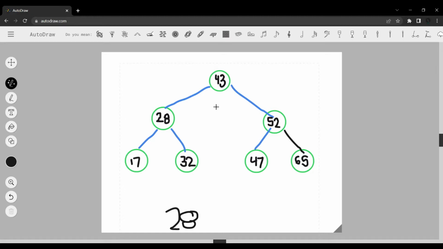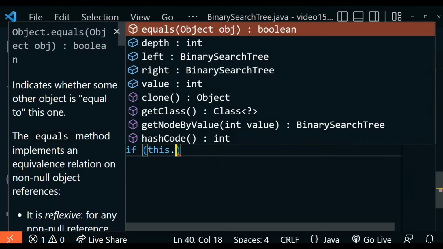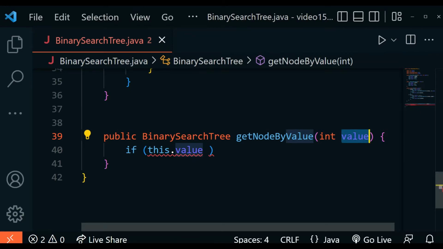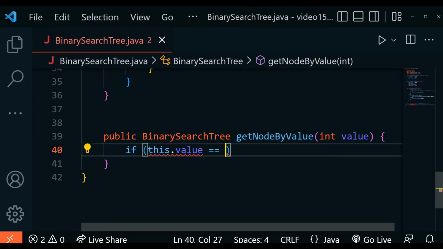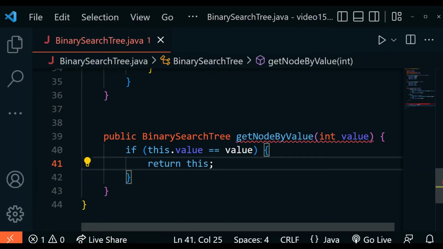But in other cases, if it's not equal, and it's not equal here because 28 is not equal to 43, we're going to have to move either left or right. That depends on the value I gave to the input parameter. Let's write this baby up. So we're going to have if, and we're going to say this.value. This is the value of our root node. So if that root node value is equal to our targeted value, then our job is done here. So we just have to return this, and that's it. We got our root node.